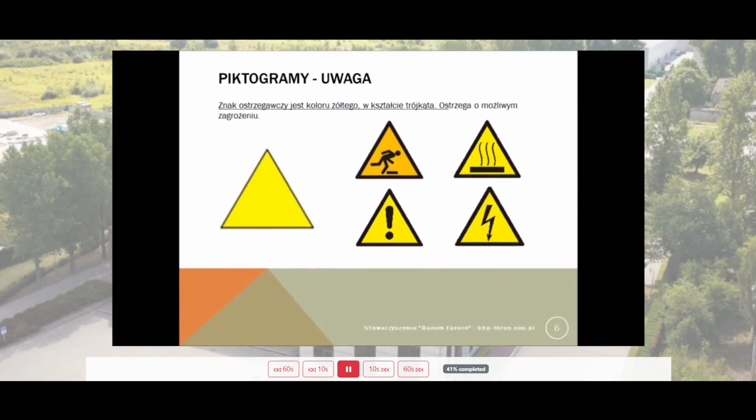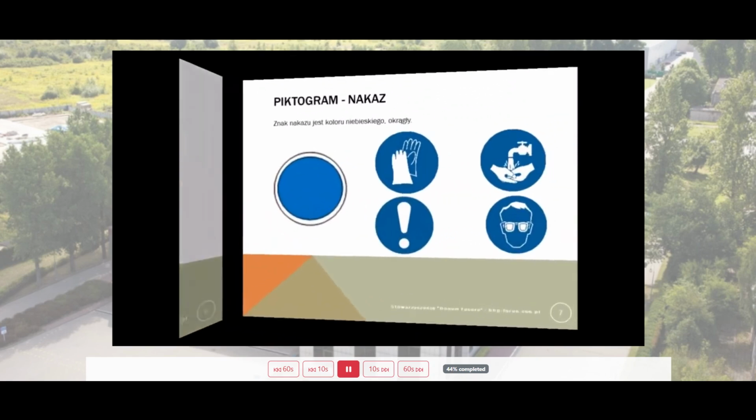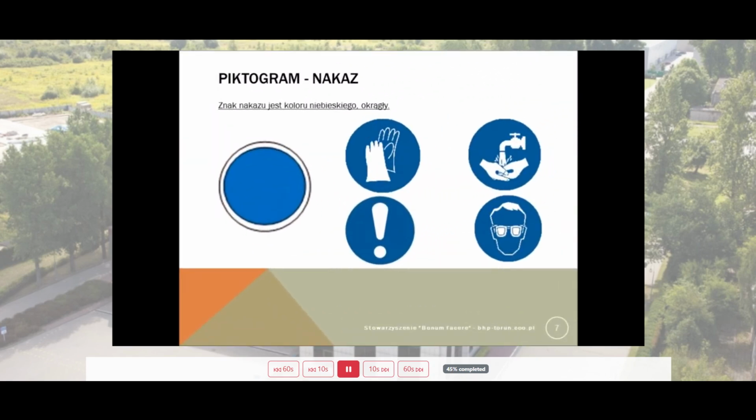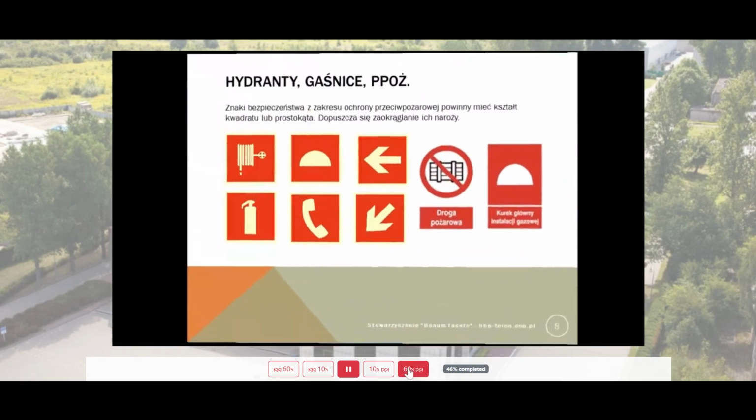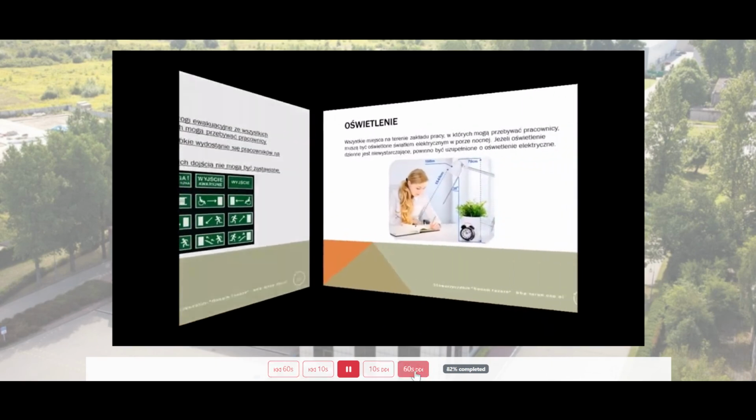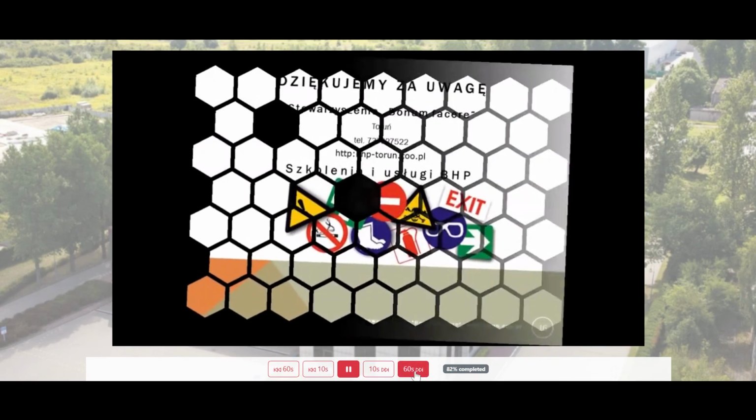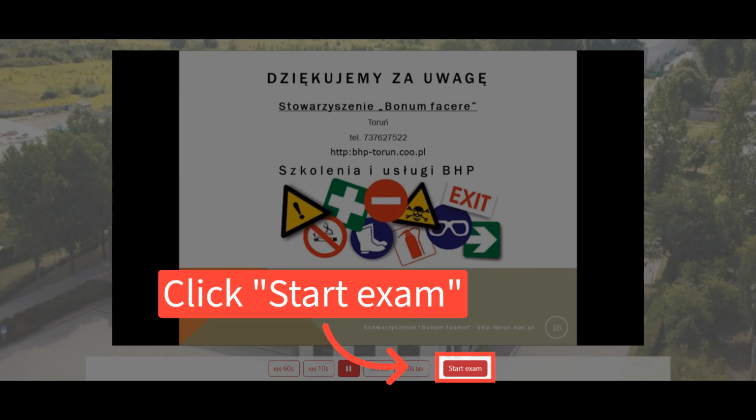On the server, video fast forwarding is initially enabled for testing purposes. Ultimately, this option is disabled so every employee watches the entire video. After watching the video, click Start the exam.